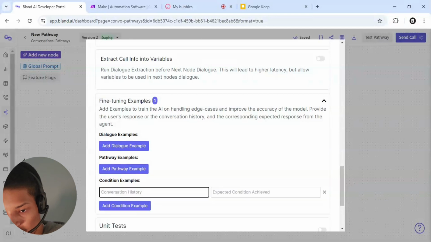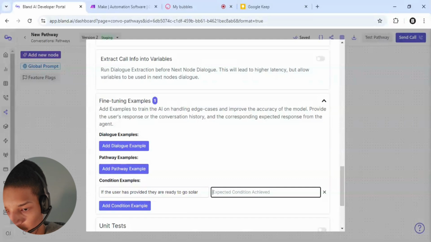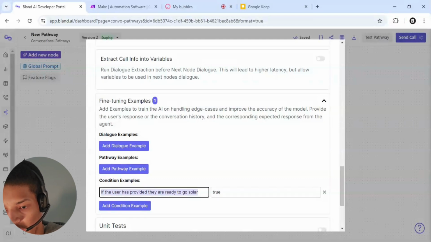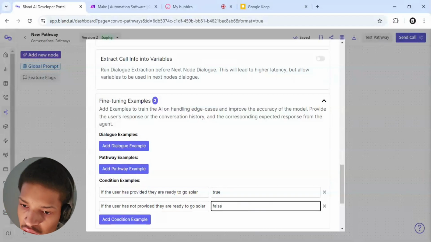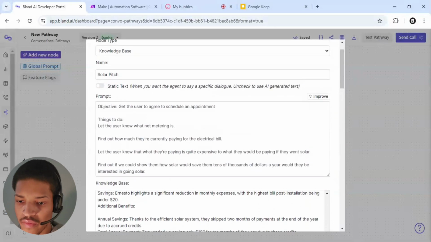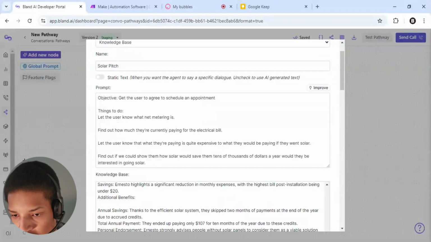Okay, the condition is true if the user provided they're ready to go solar, then the condition is true. If they have not provided it, then the condition will be false, right? Yeah, so I'm thinking that should be it for this.